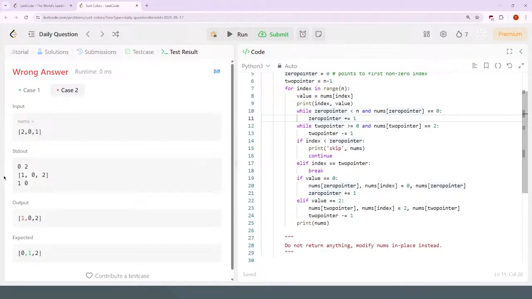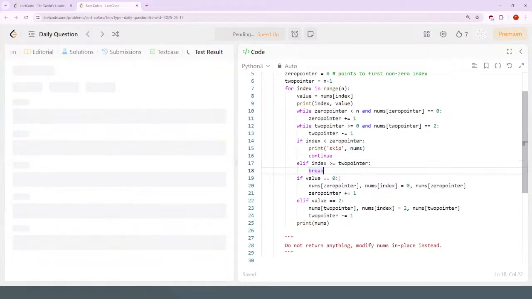Why doesn't it swap? Is it breaking? Oh, because the index is equal to the 2-pointer. I see. Because the 2-pointer at that point is going to be at 1, and the index is going to be at 1. So maybe it just needs to be after, if the index is greater than the 2-pointer. It's not greater than.